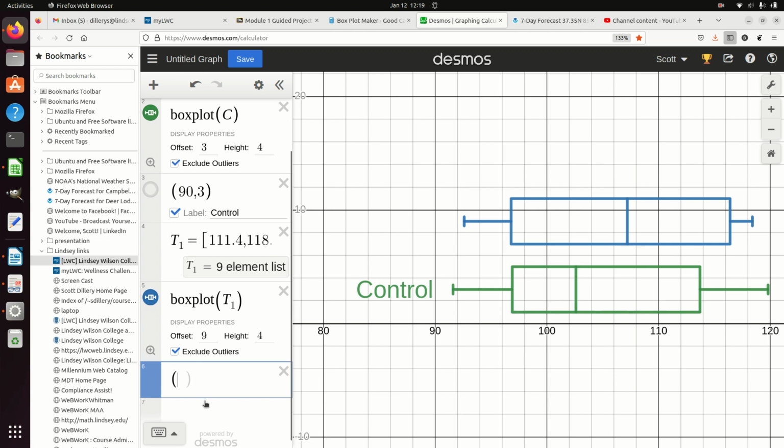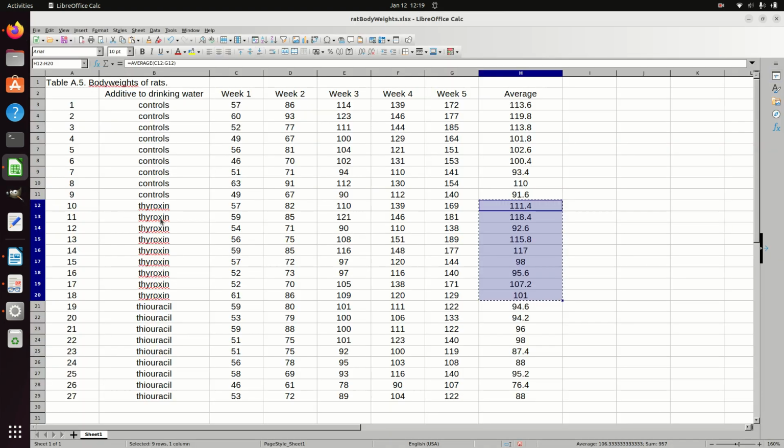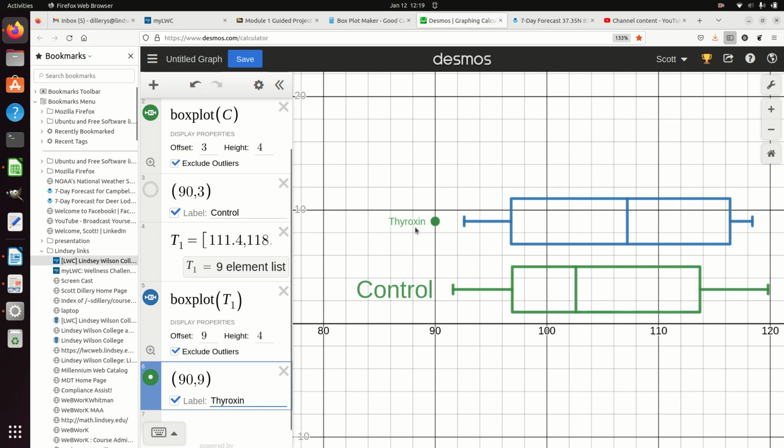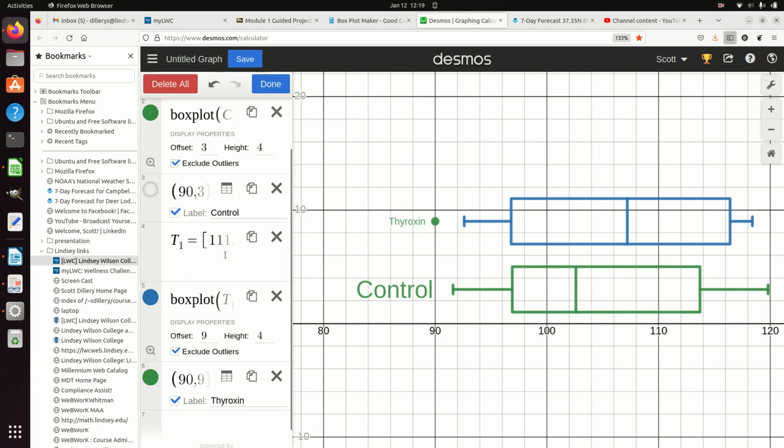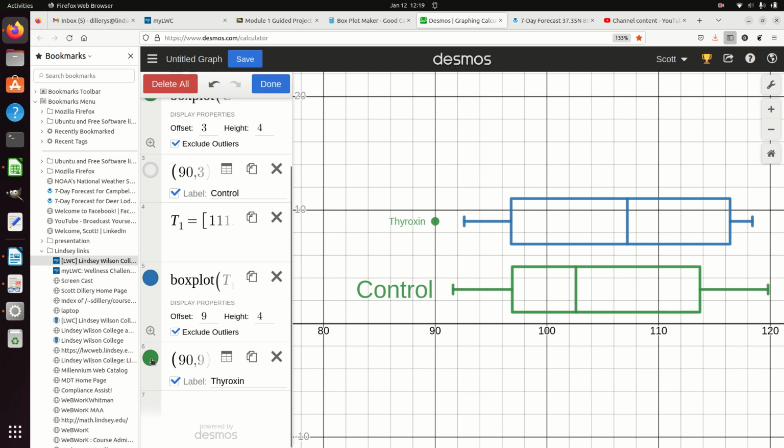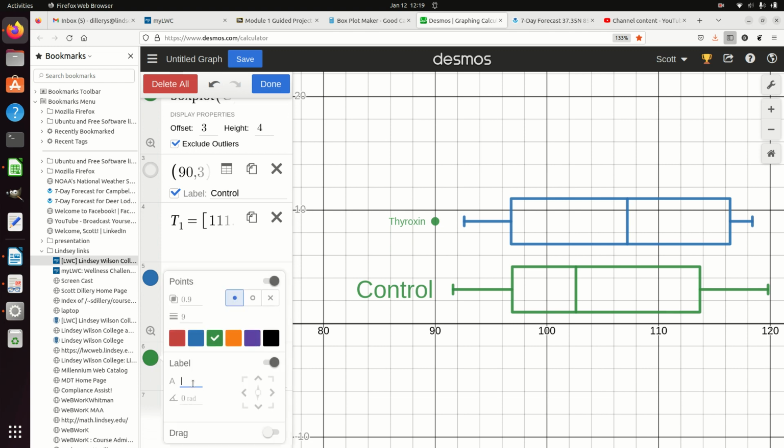I can enter my point, 90, and in this case, the offset was 9, so I'll say 9. I'll label it, and that's with thyroxine. Oops. Am I spelling that right? I think I am. Right? Yes, thyroxine.